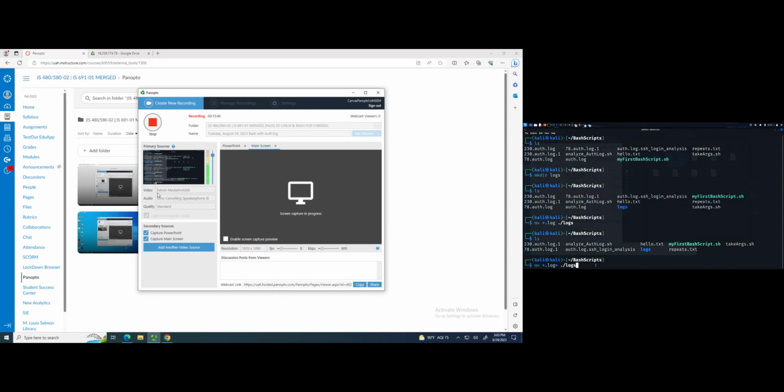Okay? So that one's going to end up moving, and we don't want to move that one, right? That's different. That's not an auth.log file. So how can we move these two files, but no other files, into that logs directory? This star is not going to do it for us. That's going to move an extra file, right? So we don't want to do that.